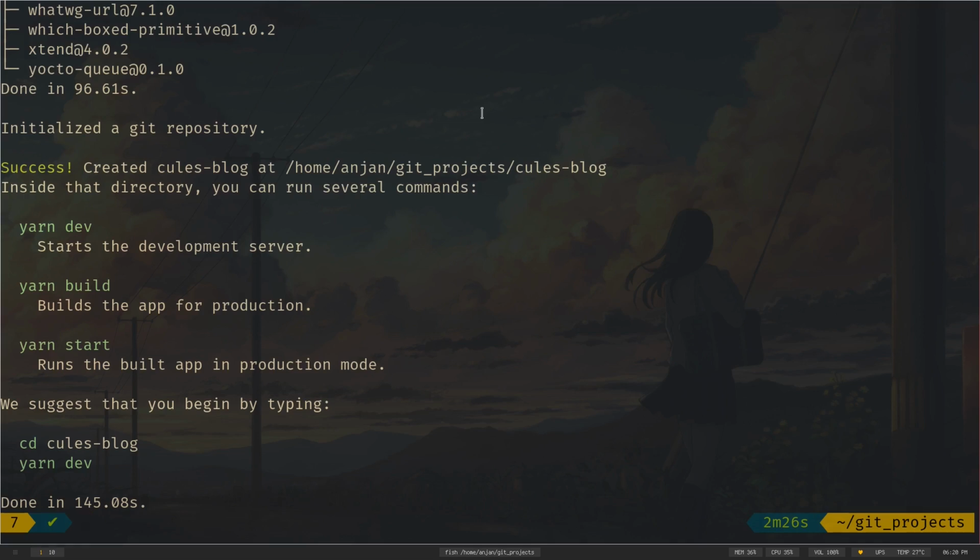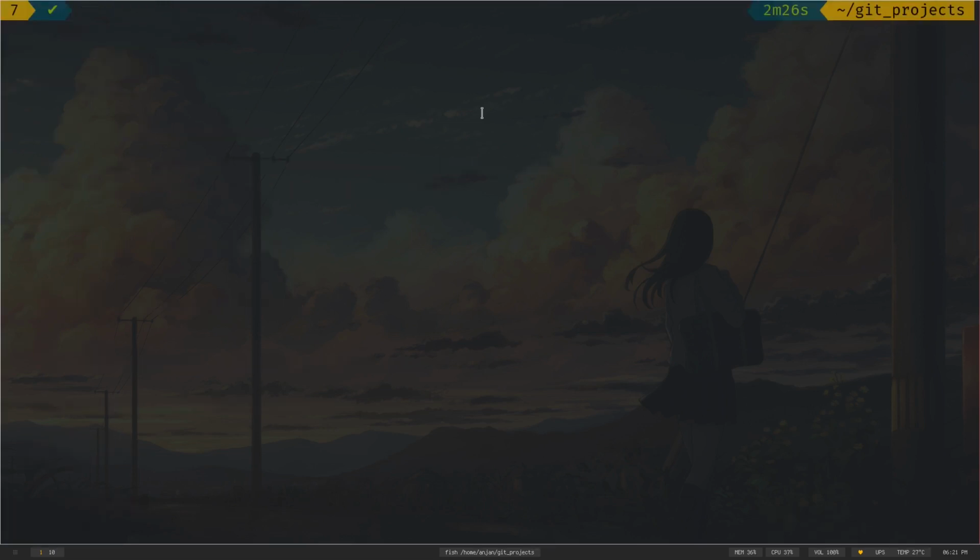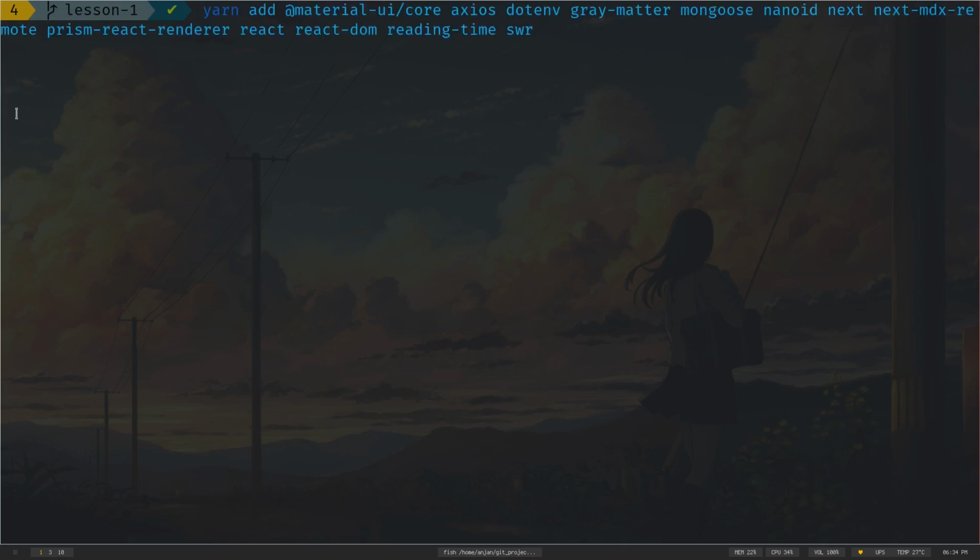Alright, our Nextjs application has been created. So let's cd into the folder, cd Cules-blog. And now we need to install some packages for our application. I'm just going to paste the installation command. This will install all of the packages that we are going to need for the project.